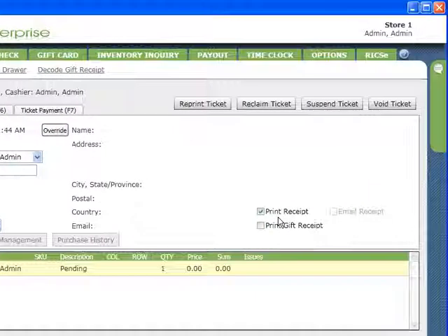And to the right of the screen, you'll see print receipt and print gift receipt. If you do not want any receipt to print, you can simply remove that check mark by clicking on that checkbox, and that'll take the green check mark out. If you want a receipt, just leave it there.